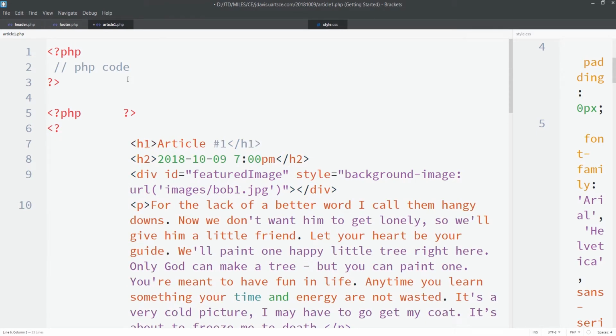Often you might also see me do something like this, where it's a question mark and an equal sign instead of the word PHP. But we'll get into that in a minute.